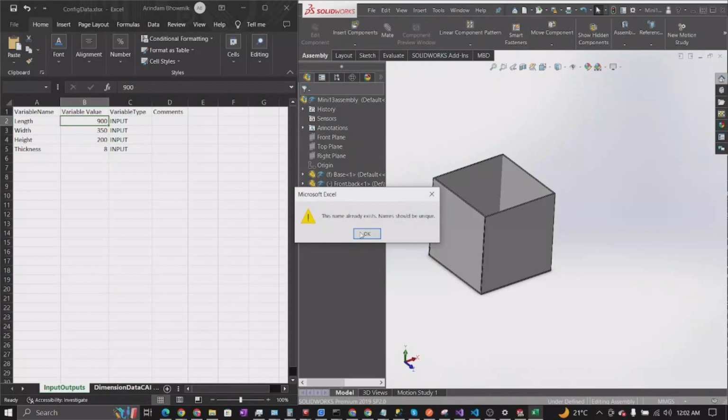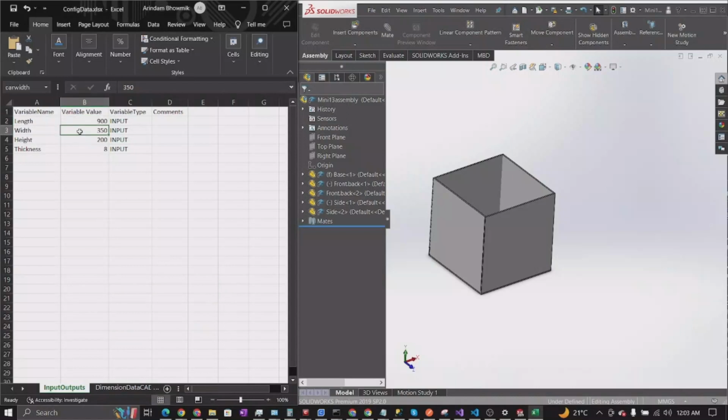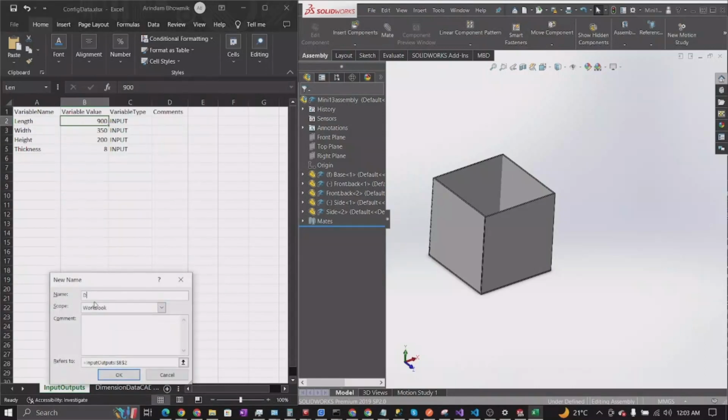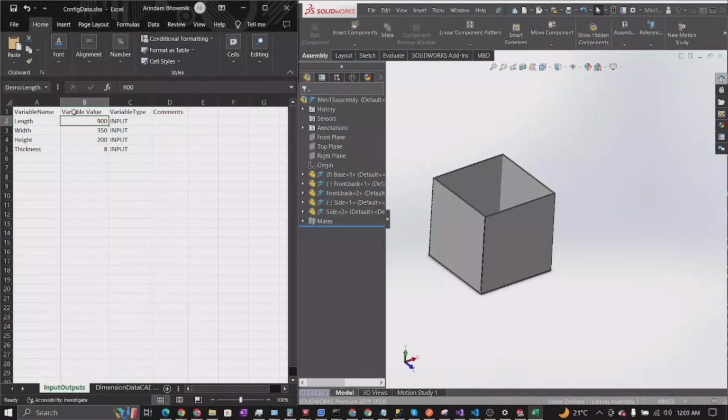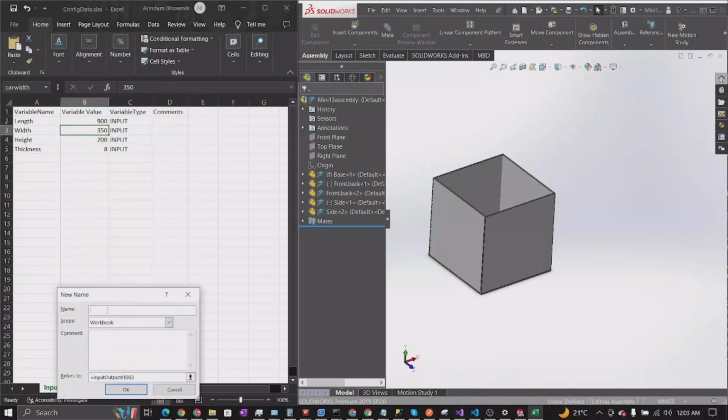Let's click OK. Okay, so it's saying the name is already available. Maybe I had it on some column. So let's define it as demo length. Okay, click OK. Now this will be our demo width. So let's see if it changes. No, you need to go here, define. So this is a one-time activity.